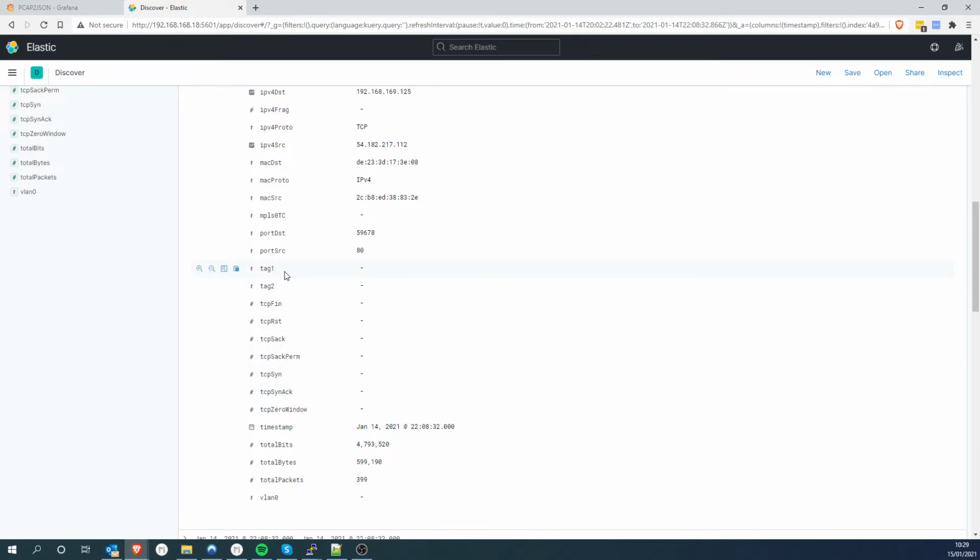We also have the ability within PCAP2JSON to add custom tags. You can see you've got a couple of tags here. In this instance, I'm not adding any additional tags, but those could be used to flag up particular ISPs or whatever it might be, based on some piece of data within this flow. We could create a tag to say that this equals this particular thing that we're interested in.